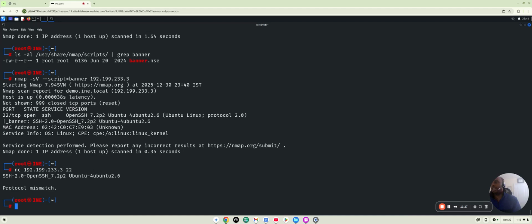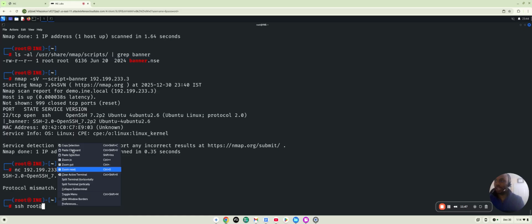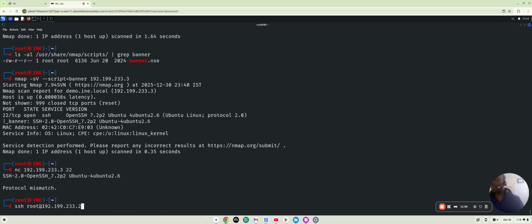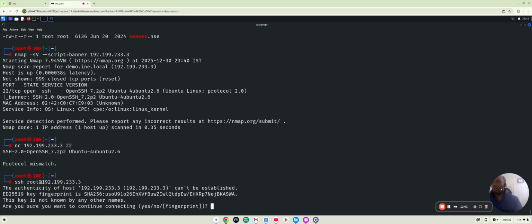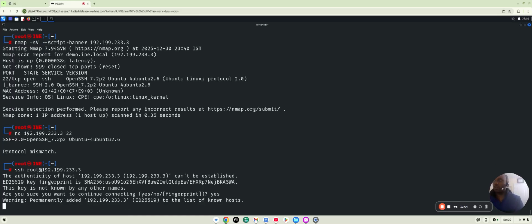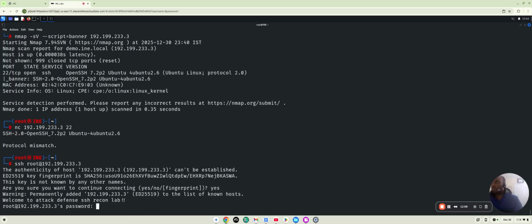If I try to authenticate using an SSH session, so I'm saying ssh, and let's try to log in as root. I don't have the root password here, but regardless, when I hit enter, I should get a welcome message. So let's see what that welcome message says. All right. Say yes. All right, so we see here that it says welcome to Attack Defense SSH Recon Lab.